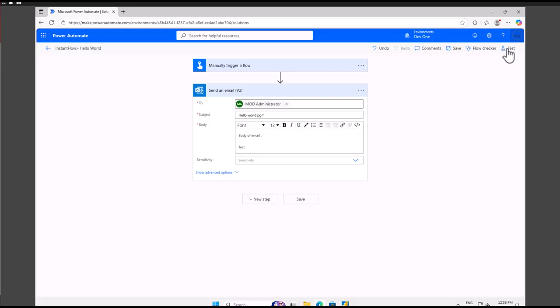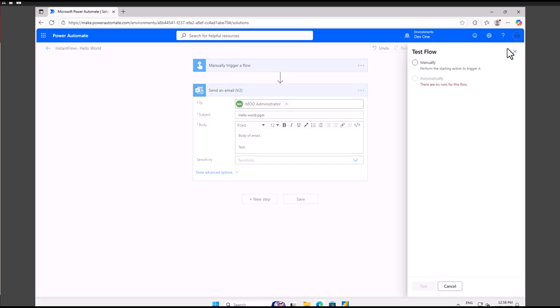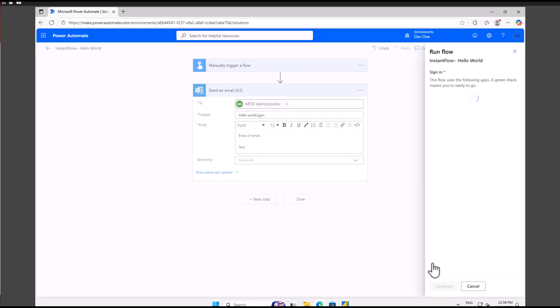Okay, now we can immediately test this one. So this is a manual trigger flow, so I will need to test it manually. See here the automatic option is disabled for us. So when I click on this and hit the test button, what will happen? So let me click on continue.